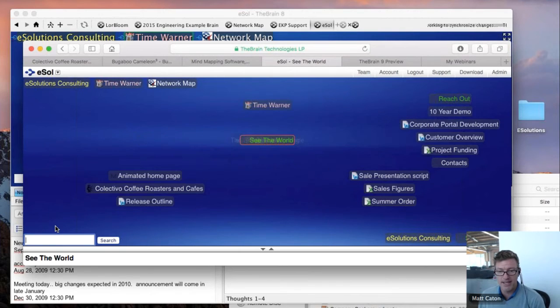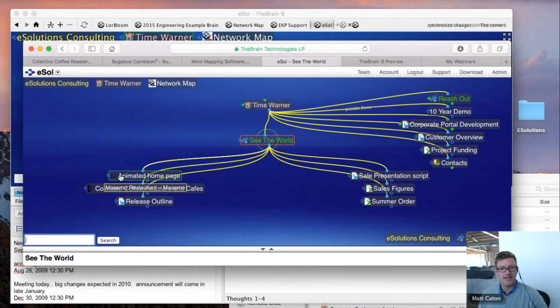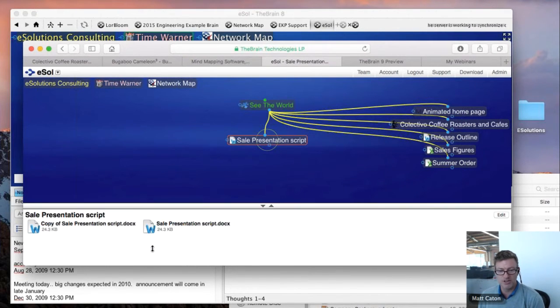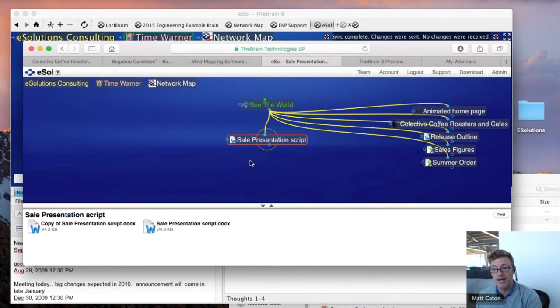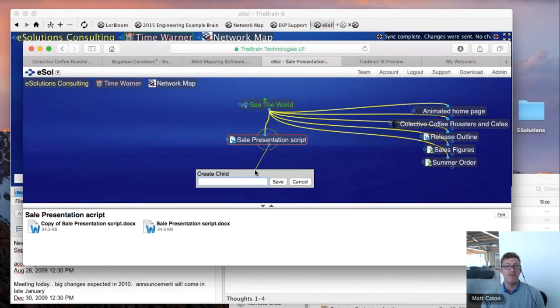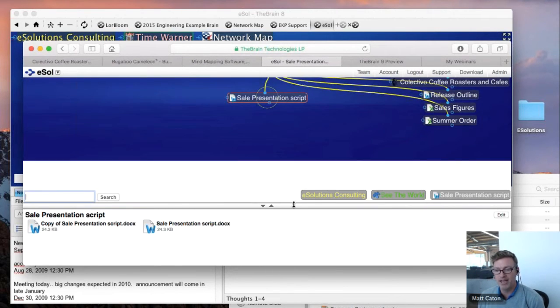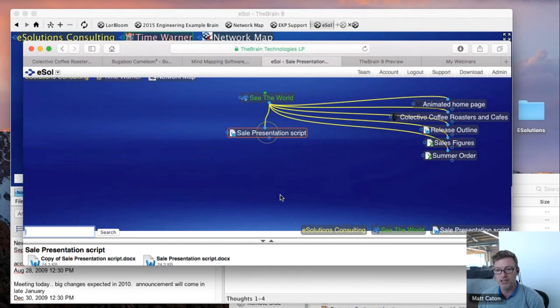So I just created this thought today. There it is, See the World. I've got access to that animated homepage. If I want to look at my sales presentation script, I can access this right from the web. There's those 2 different versions, all available to me from the web. And from the web interface, I can continue on modifying the application. I can add new thoughts. Notice I can edit the content, so add links, add a new checklist to this thought, whatever type of additional information I want to include here in the online version of the brain.